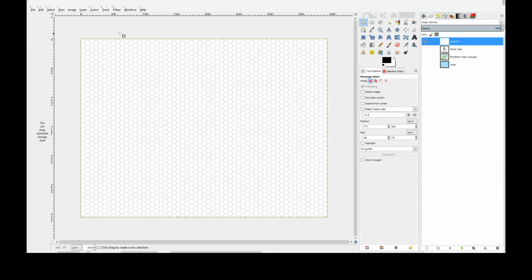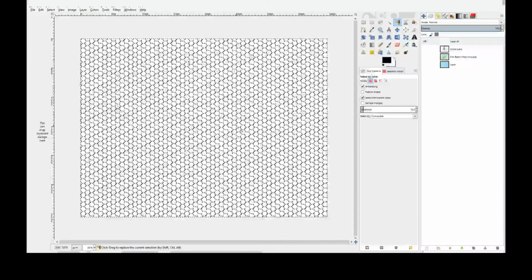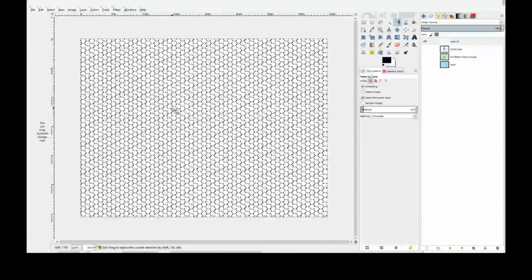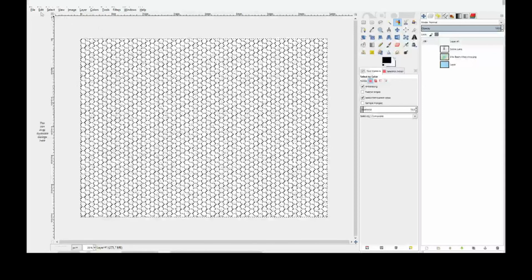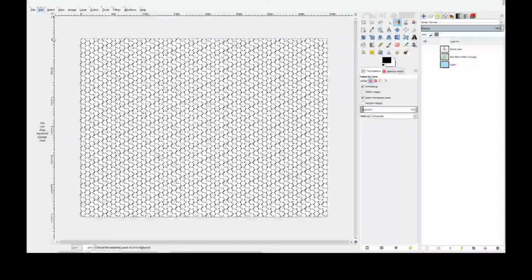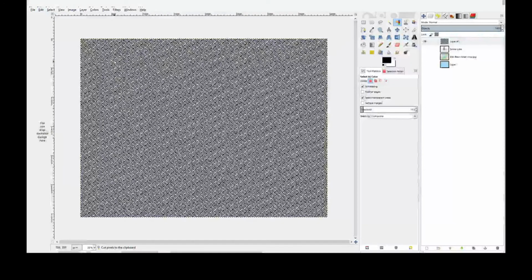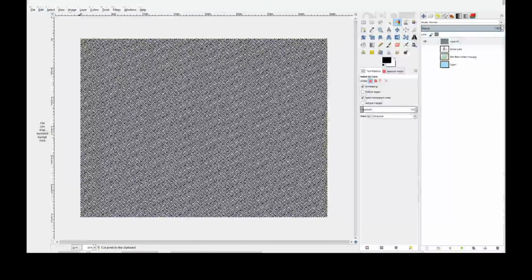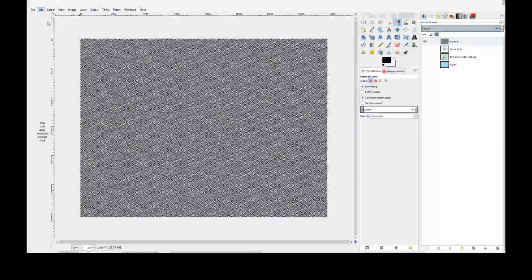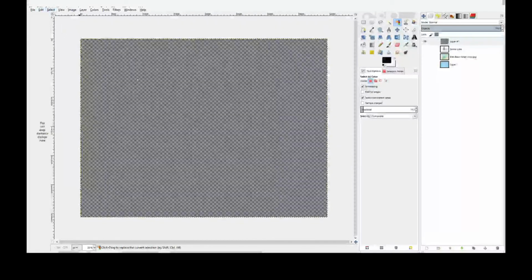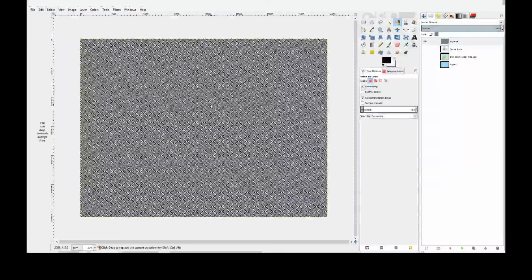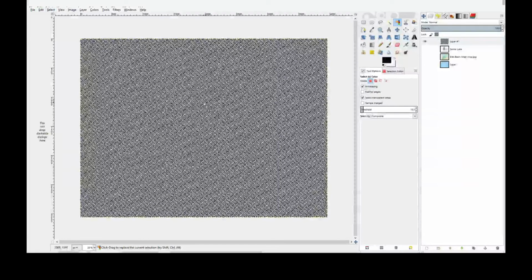So now the interesting thing is we can select by color and just pick the inside of this hex, which gives us all of that. And then we can just do edit and cut that. So now that cut it and just left the background. And I'm going to edit or select. I'm going to invert the selection. So now I've just got the little hex grids.